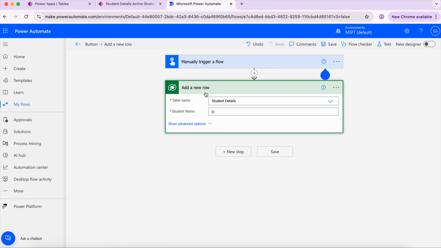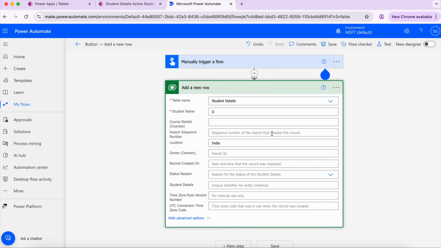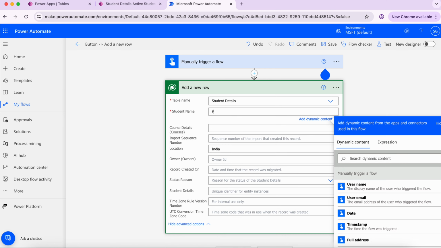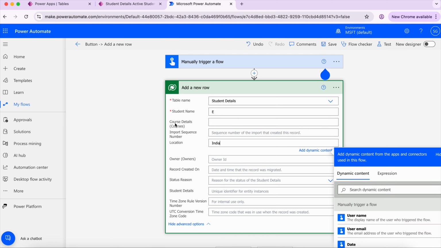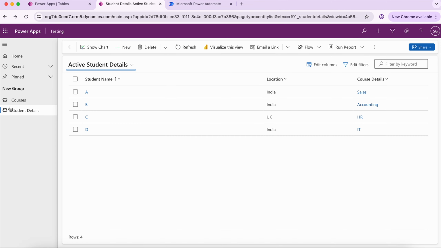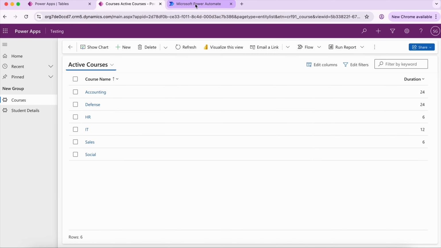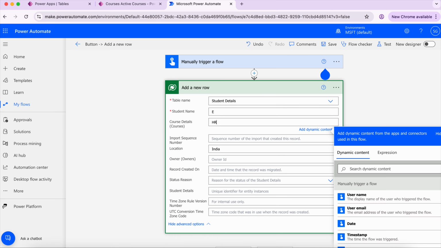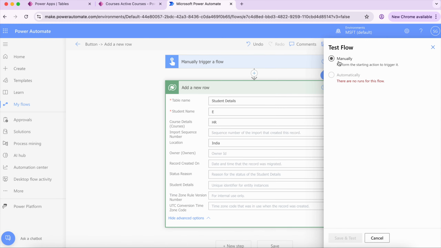In Dataverse, the add a new row action is available. For student name, let's say I'll type E. The location is India, and this is my lookup column. If I type anything here, let's say I check the course name and type HR, and if I run this, it will give me an error.